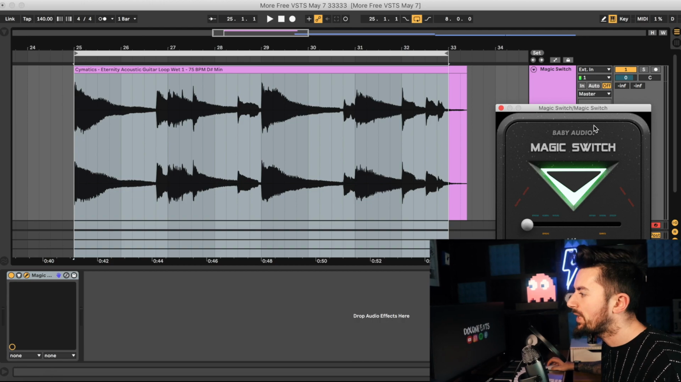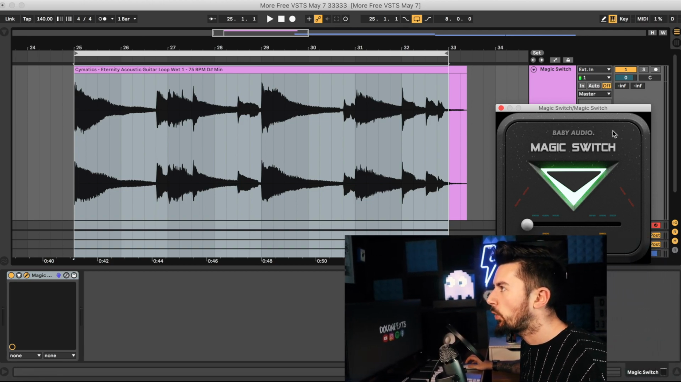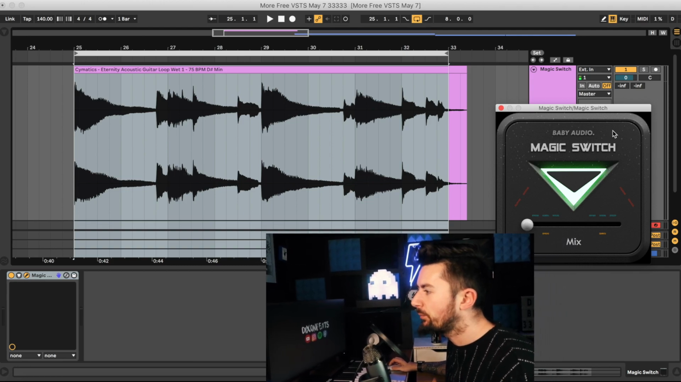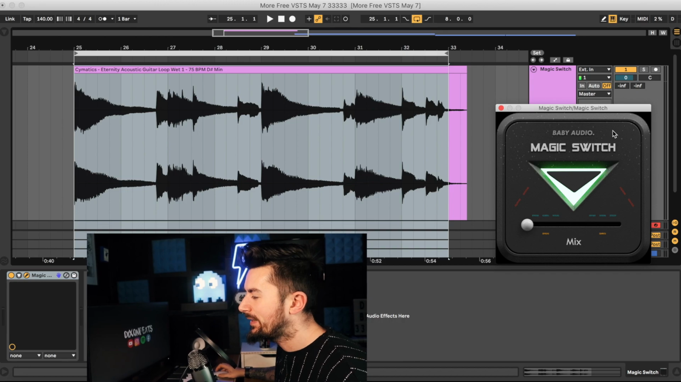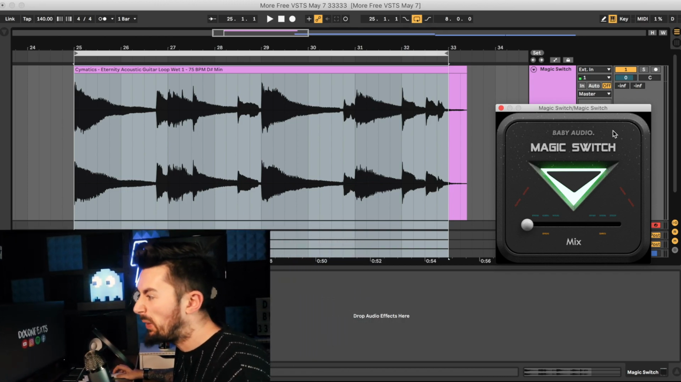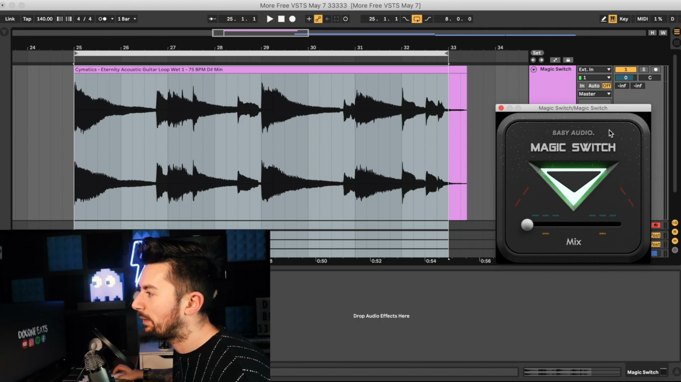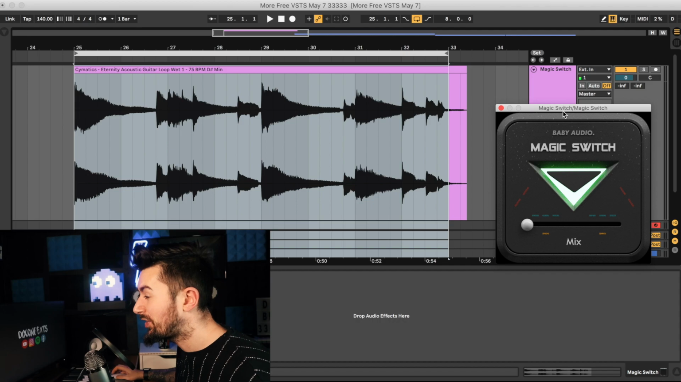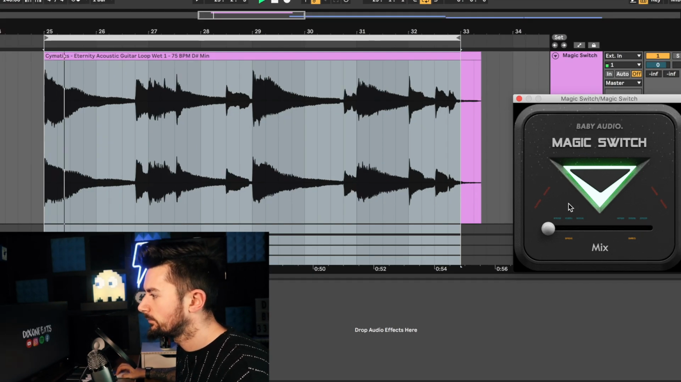So the next one is called Magic Switch by Baby Audio. Basically this sets a chorus type of effect on whatever sound you put it on. It's meant for retro 80s type synth stuff, but it sounds quite cool on pretty much everything. It kind of makes everything sound a bit nicer, more lush, especially on retro sounds. I'm going to put it on a lo-fi type guitar sound, and this is what it sounds like.